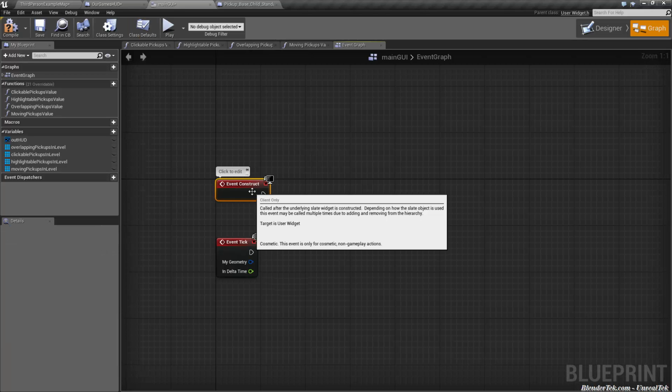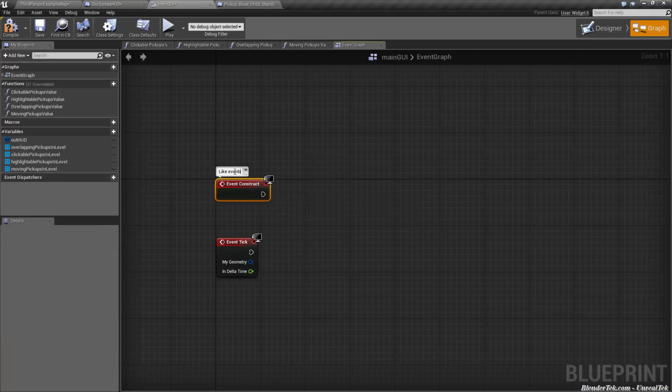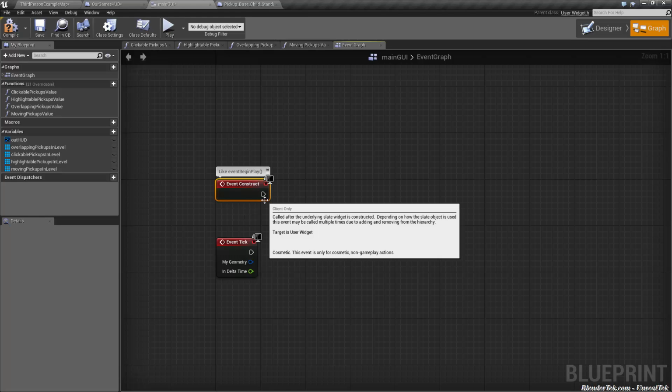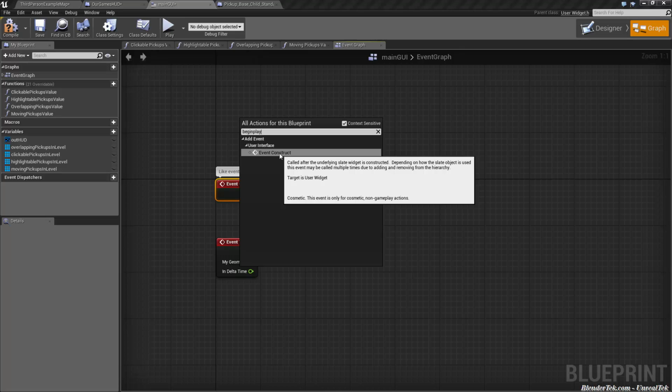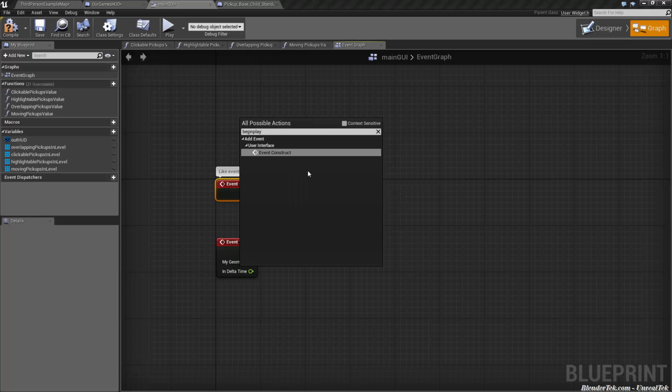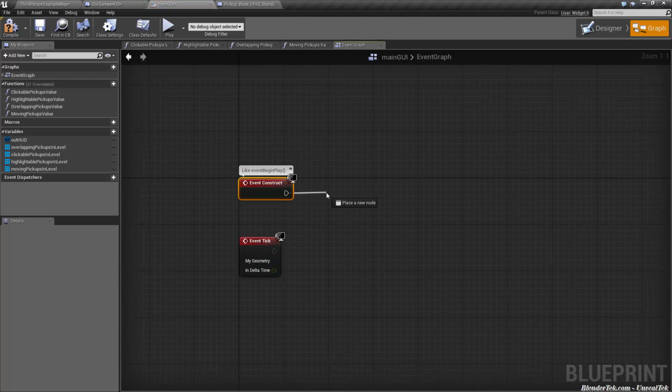Now what event construct is, it's just like event begin play on a standard blueprint, except it's whenever this GUI is constructed, whether it's a pop-up window, it would be when it's constructed, whether it's when you start the game or a new level, that's when it's constructed. You can also do begin play, but you see it instantly tries to take you to event construct. So that is event begin play for widgets. So what we want to do is we want to cast again.